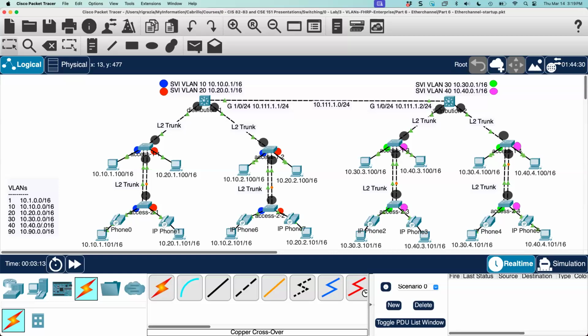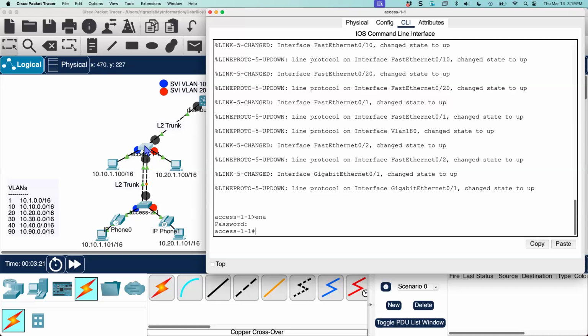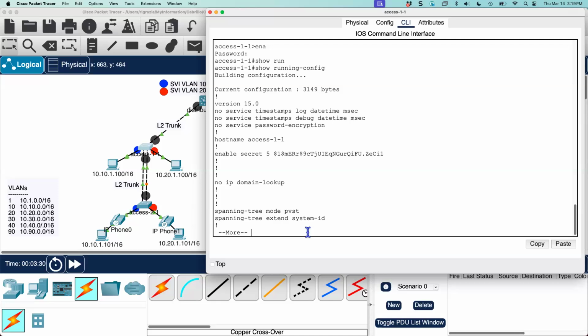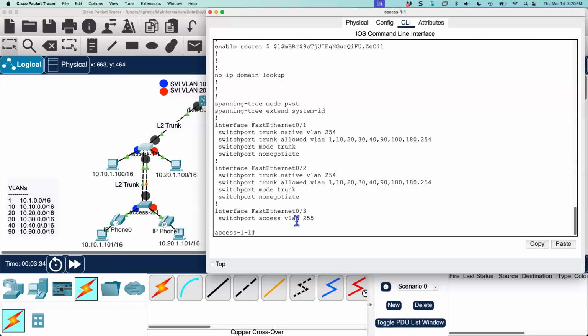All right, so let's get started with layer 2 EtherChannel. Let me go here and look at this switch. We're going to do our first layer 2 EtherChannel between these two switches here. If I do show running config, I'm just going to take a look here at Fa0/1 and Fa0/2, and we can see we have a trunk link between them. We've set the mode to trunk, nonegotiate.